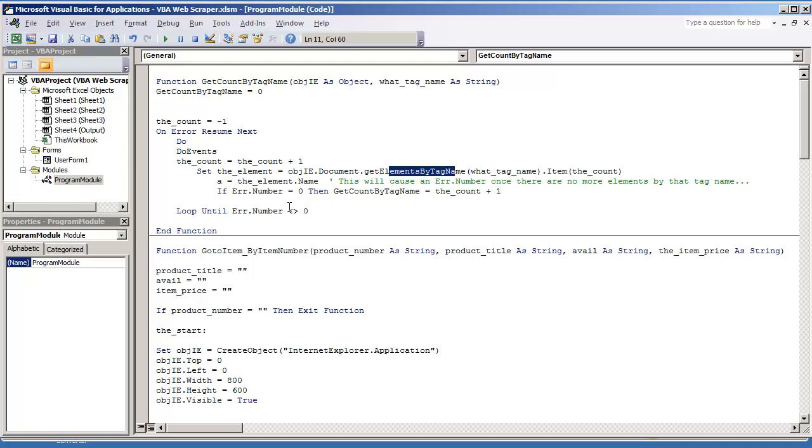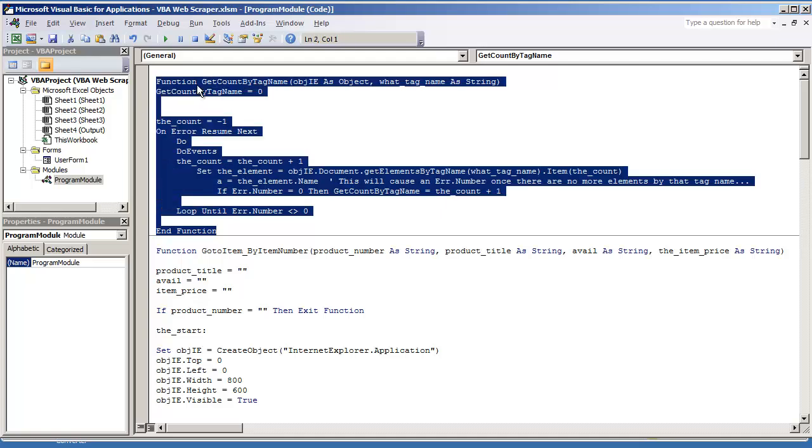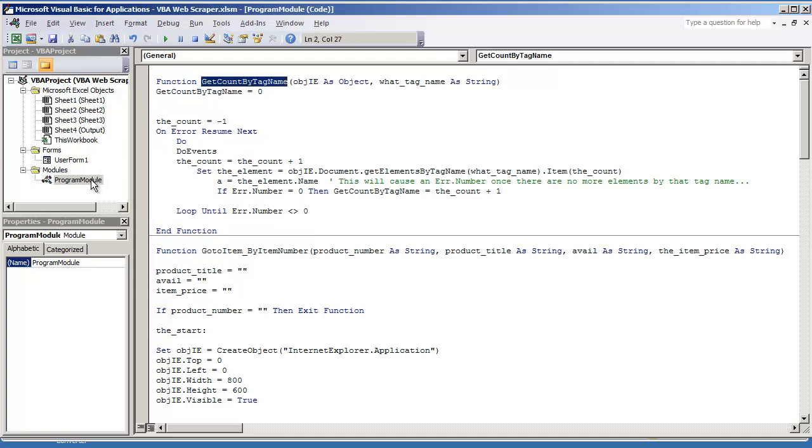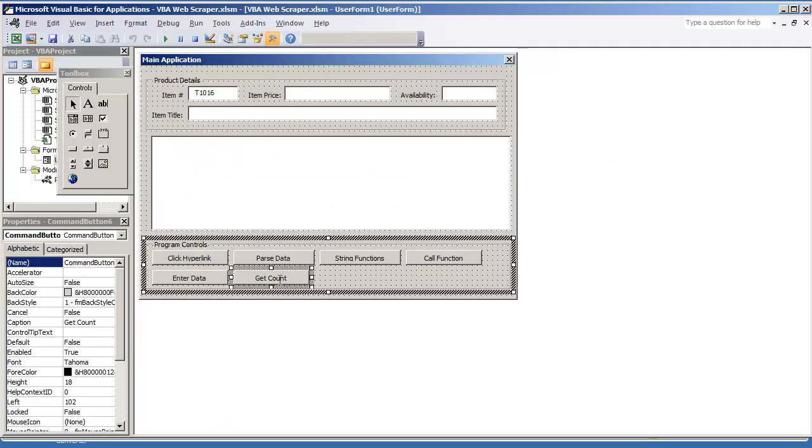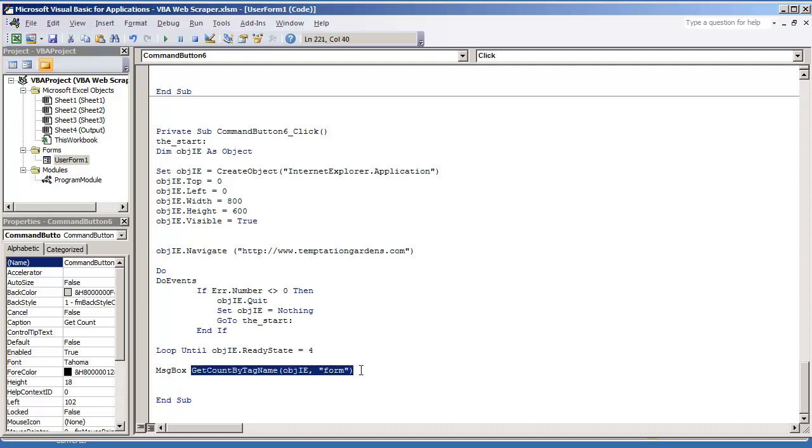But again, if you don't really care for this to even make sense, then you can just copy this code right here, paste it into your module or your user form, and in your command button, all you have to do is this one line of code. And you can change this to a message box, or you can change it to a variable. The value is equal to get count by tag name, and then just the object IE, and then whatever tag you're looking at. This is going to be a little prerequisite to our next video, in which we're going to talk about entering and inputting data into a web form field.